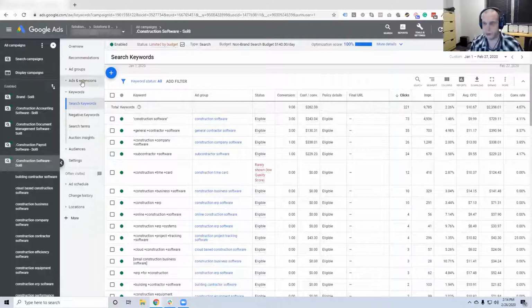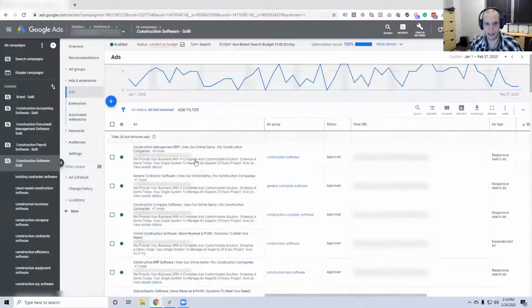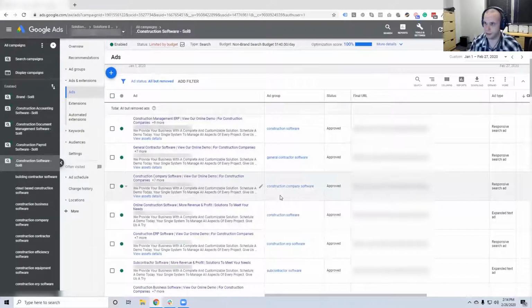And last thing, hop into your ad copy. If you hop into your ad copy and your ads don't match the ad group, that's an indication that your keyword's not matching that ad. So when someone searches for that keyword, you're not getting a relevant ad. So you should have a very high level of consistency and congruency through your ad groups, your ads, and your keywords. They all should match on a one-to-one basis.